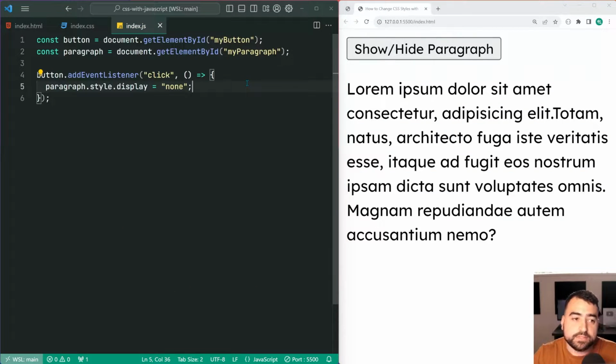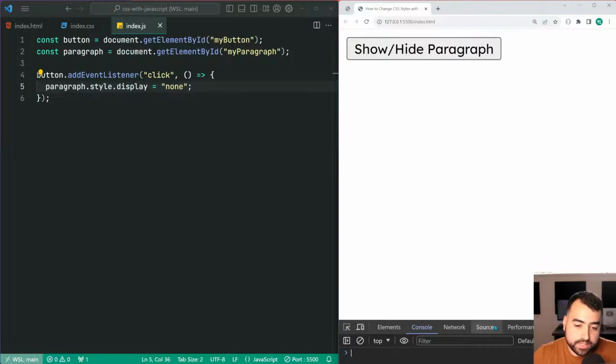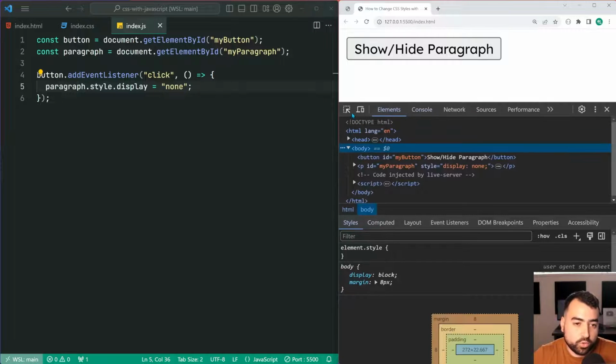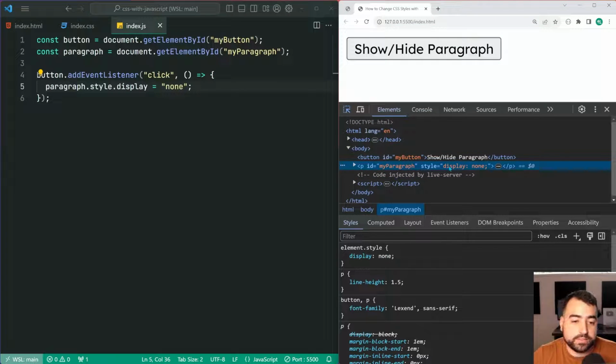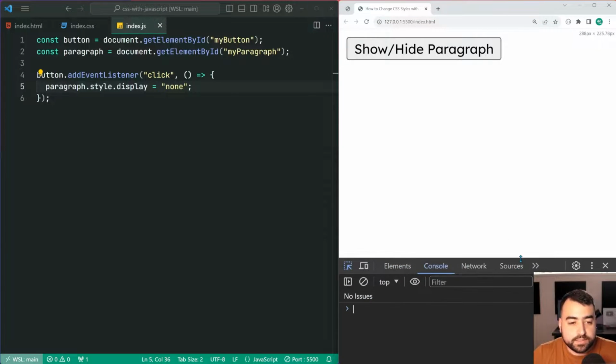I can save this. Okay, we have the normal paragraph back without the red background. I can now click on the button and it disappears. Once again, in the dev tools, if I scroll up, we of course have a style with a display of none on the paragraph tag. Okay, fantastic. Now, this is great.